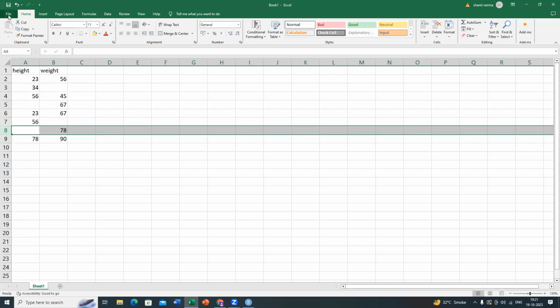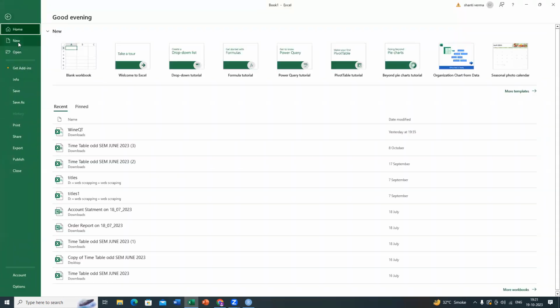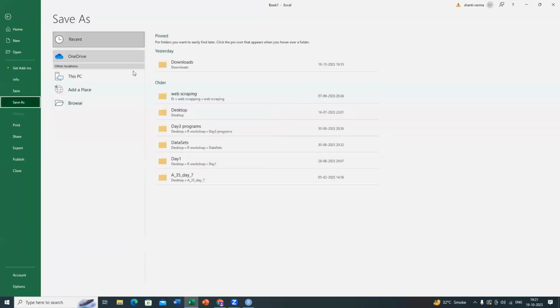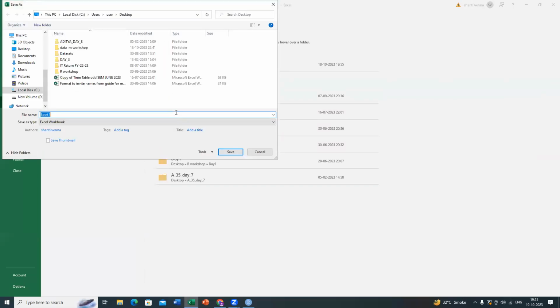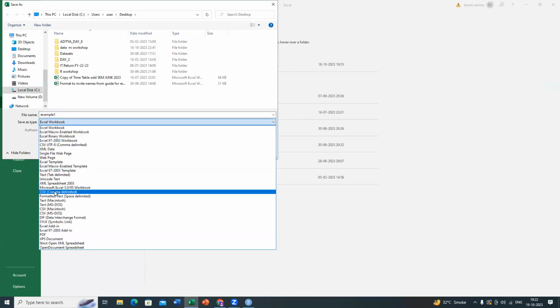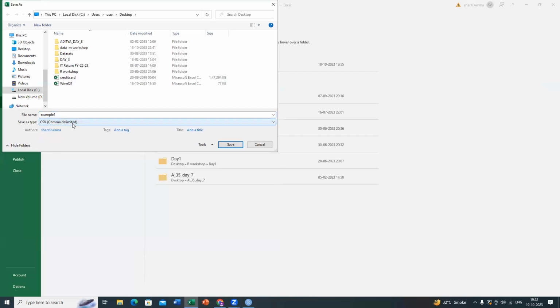Now I save this file. For example, I save it on my desktop and give the file the name example1, and I save it as a CSV. So I select CSV, comma delimited. Now I save this.